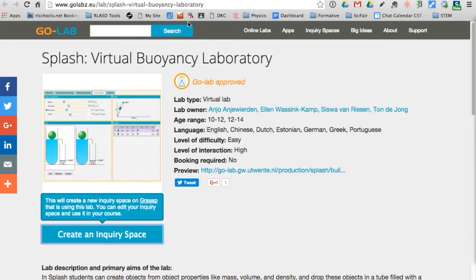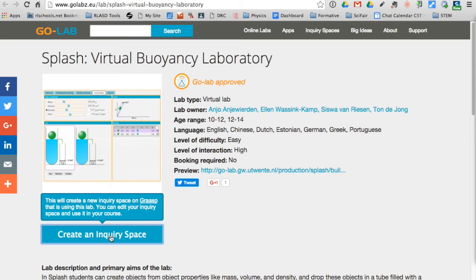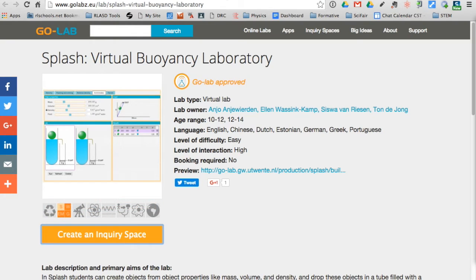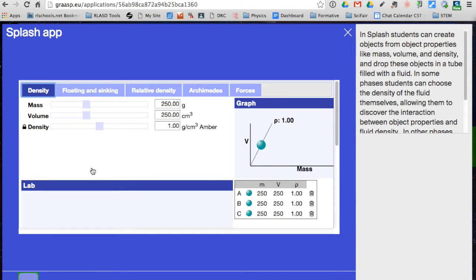Another site that we like to use is the Go Labs site. They have a whole bunch of labs that will fit into a certain type of pattern for you. And you can see it says create an inquiry space. Well, when you create that inquiry space, what's interesting about this is that it breaks it down into different sections for you. So you can talk about the orientation, the conceptualization, and the investigation. And when you go to the investigation, this is where you're able to actually do some things in the lab.